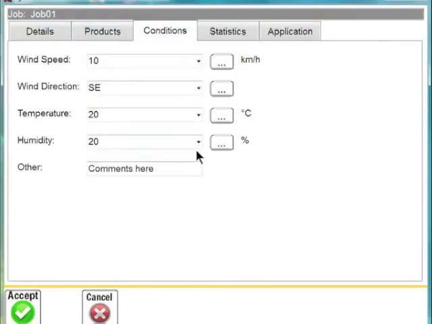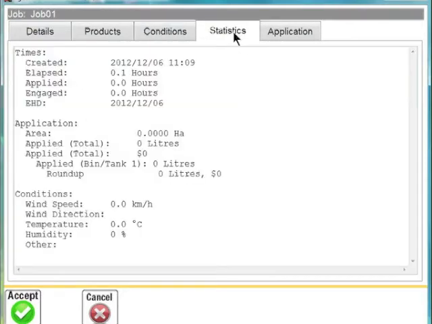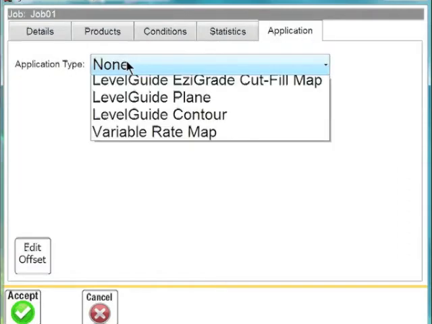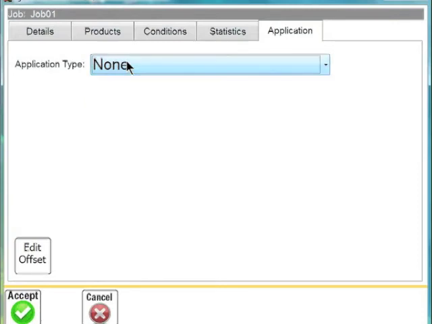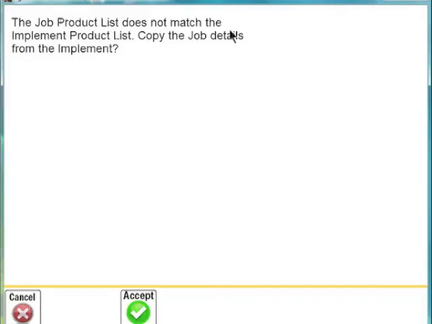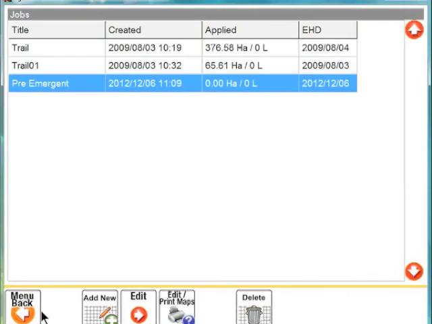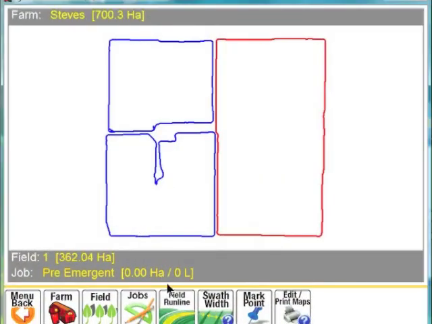And that will be displayed on this tab at the top called statistics. So once you've started to work your job, it'll work out when you first started, how much you've applied, how long you're in active mode for, and everything that's written in the details and products will be displayed just here. We also have the application tab up the top. This is normally used for our variable rate application, so if you're into variable rate spraying, you can load a variable rate map from this window here. And once you're done, you can hit accept, and this is just notifying you that the job details need to be copied from the implement. We can go accept. Once we menu back, we can now move straight on to creating our field run lines.